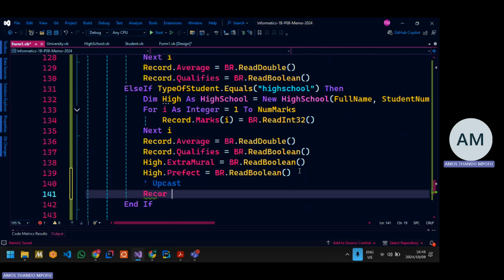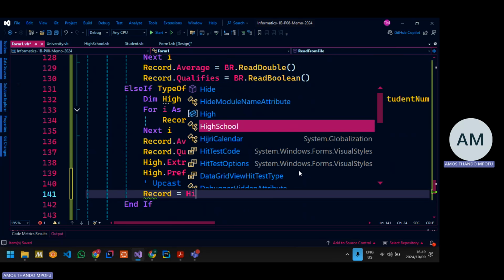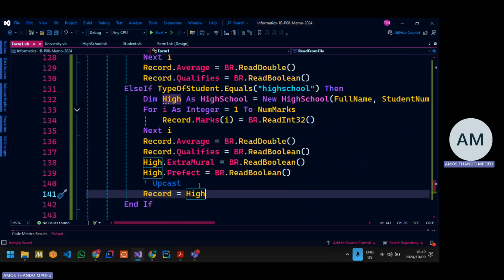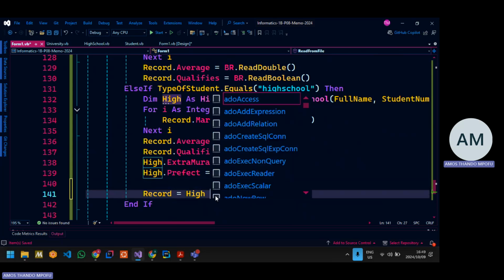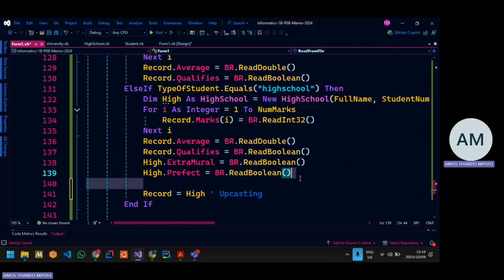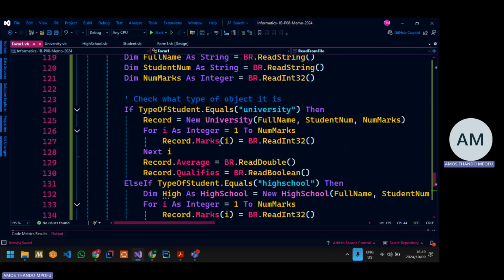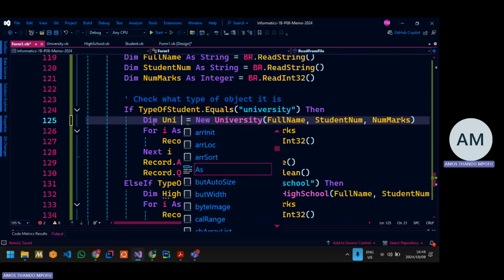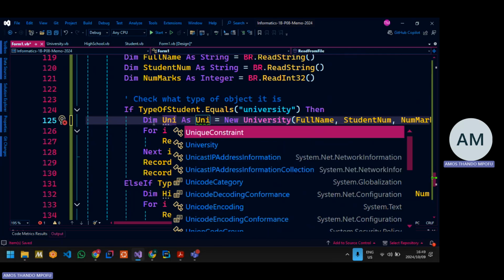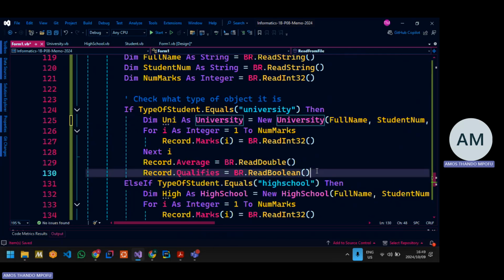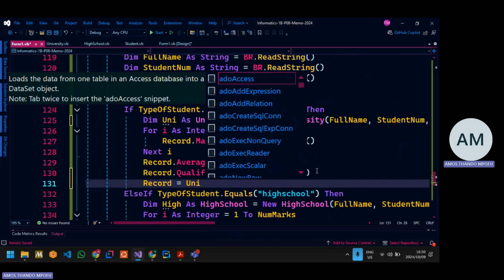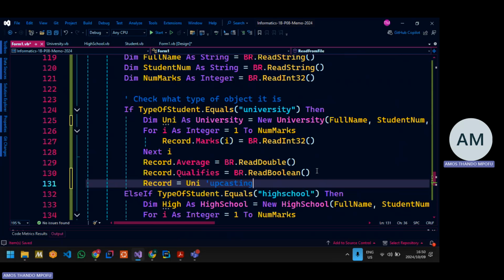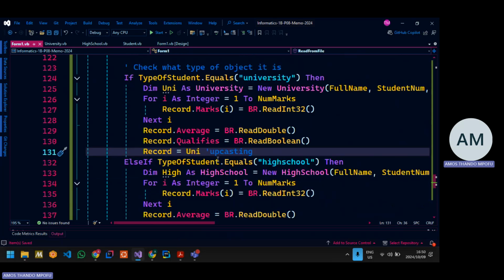So record is equal to high, upcasting, which is not really here. It's actually this specific line. Yeah, so this is another way to do it. So let me do it this way even here. So dim uni as university. And then at the end of the day, I'm going to upcast. So record is equal to uni, upcasting. Yeah, so this is better this way, even though I'm repeating.